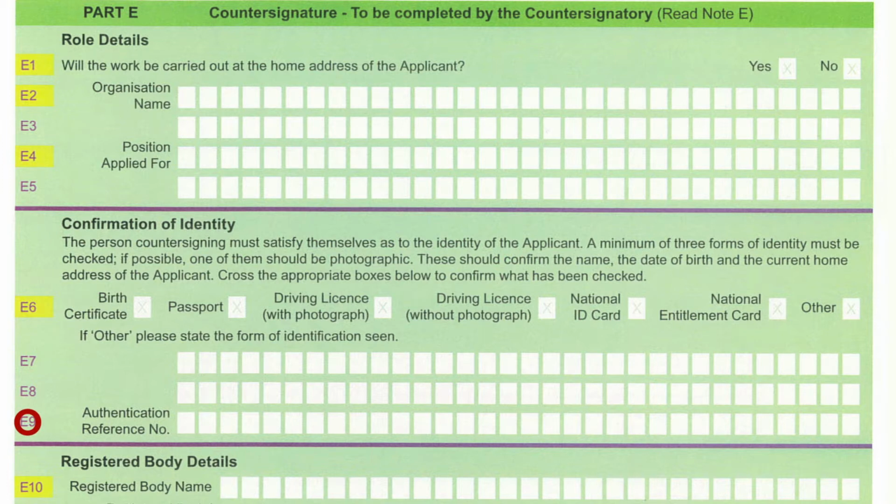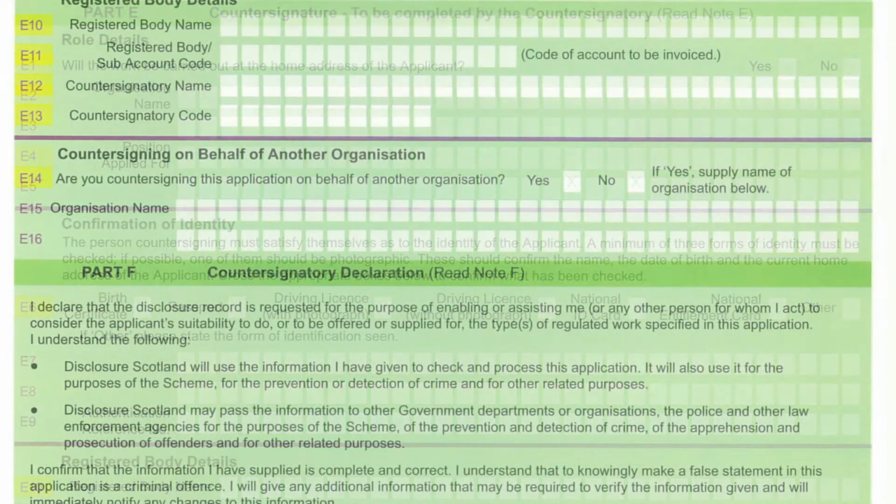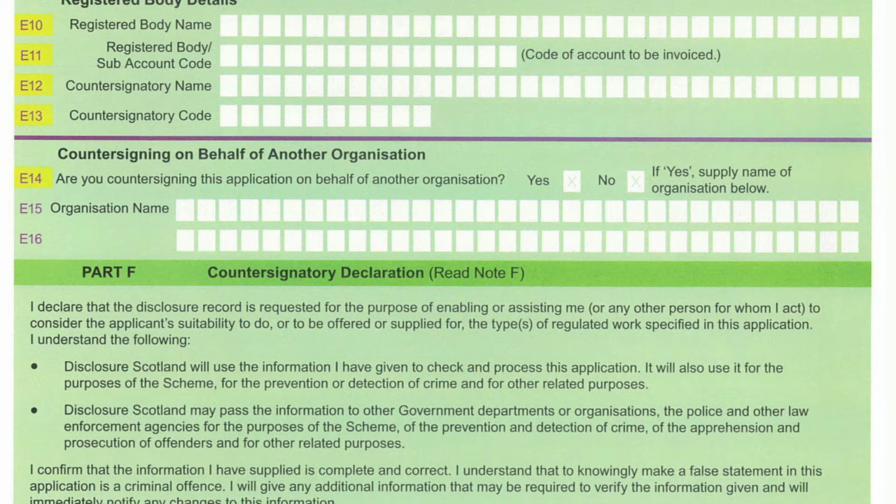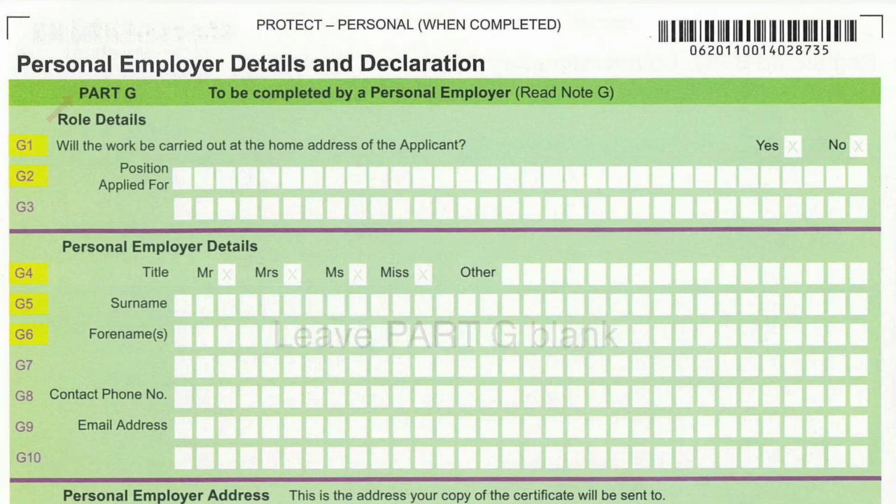E9. This should be left blank. No further sections of this form should be completed. Sections E10 to F2 will be completed by us at Volunteer Scotland Disclosure Services, as we are responsible for countersigning the application on your behalf. Part G. This section is not to be completed.